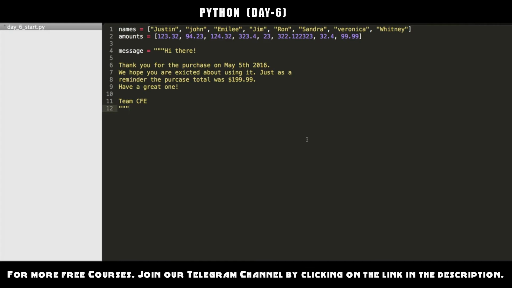The first thing we want to do is adjust our message to be formatted. Right now, it's not in a way that can be formatted because we don't have the variables that we've just talked about. So in this case, I would change "hi there" to "hi name". Then we would change this date to date, and the purchase total to sum total, and I'll say total. So three things that we're changing here. We now have a standard message that we can use for all of these different names.